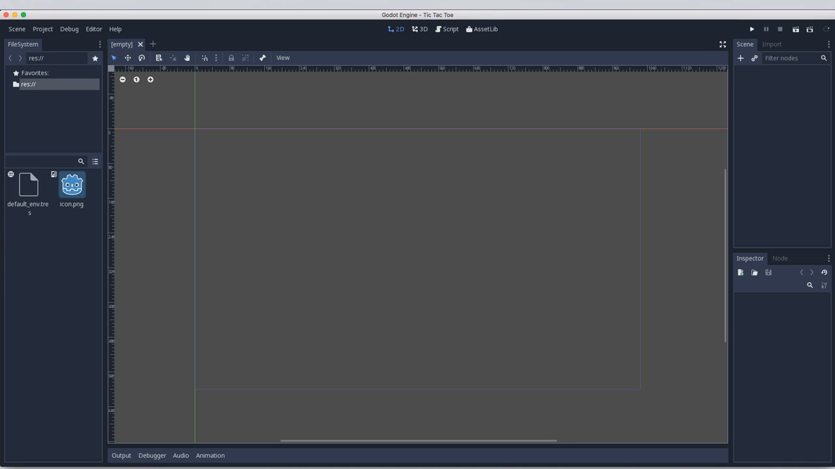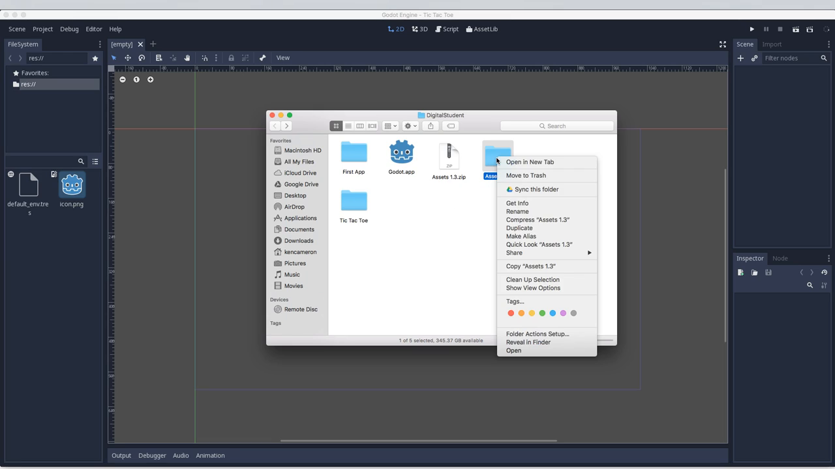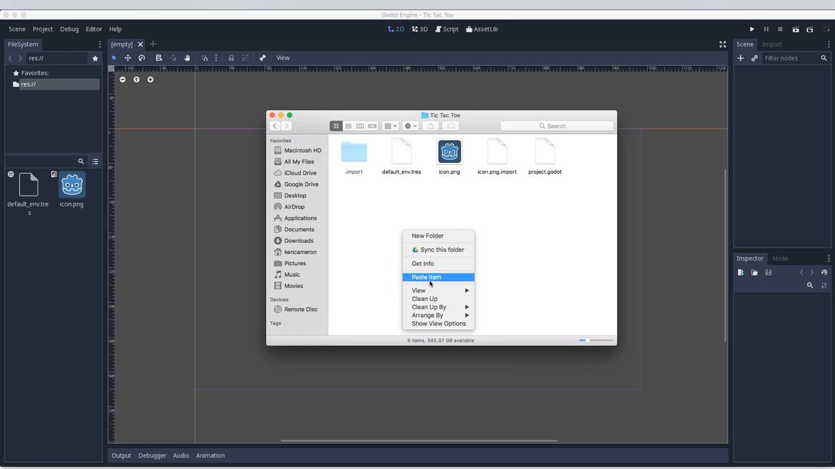So let's go over to our folder icon, and here it is again. And you'll see that I've just created this tic-tac-toe game, and it's completely empty. It's just got all my projects set up. And all I want to do, and this is the same if you're on a Windows machine or a Macintosh machine, you just right-click on this assets folder that you've downloaded from the classroom, and you say copy. Now you paste that into your tic-tac-toe project.